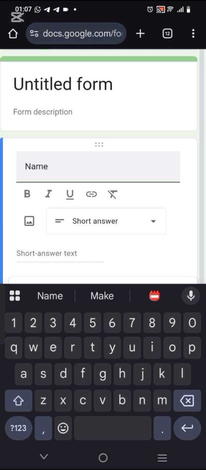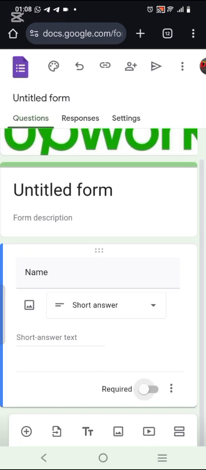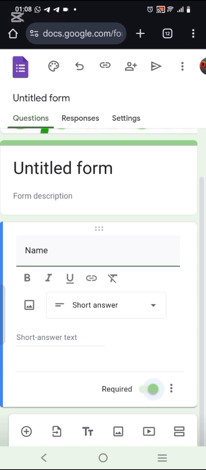Now, to mark it as something that is important, because in the form you have to make sure that they put something, you have to mark some of the questions or information so that they know that they must answer it, that they don't skip it and submit. To mark that, all you need to do is scroll up and toggle on this button, so that they know that they must answer this question. It is required.